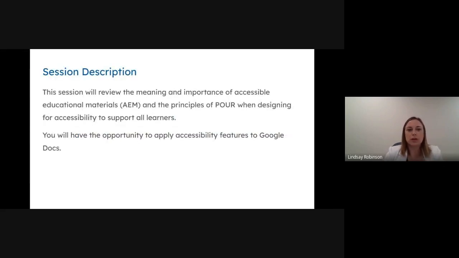So just an overview of the session today. We're going to review the meaning and the importance of accessible educational materials, sometimes abbreviated as AIM or AEM, and the principles of POUR, which we will talk more about, when designing for accessibility to support all of our learners. We will have the opportunity, probably a short 5 minutes or so, to practice applying some of the accessibility features that I am going to speak about to a Google Doc, so that you have the ability to try it out. And if you have any questions, that's a good time to ask them.